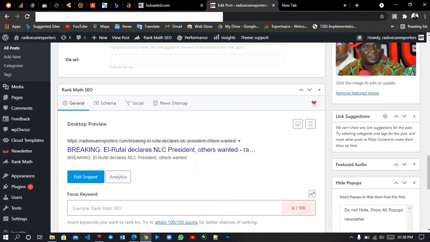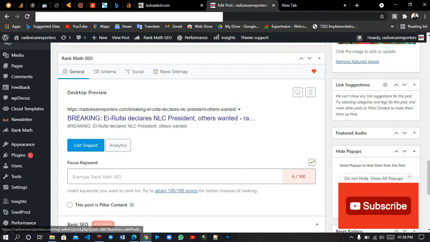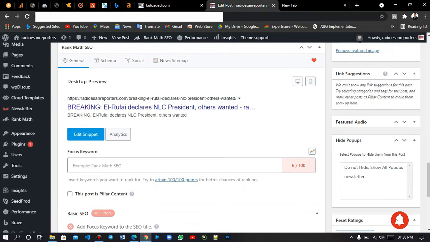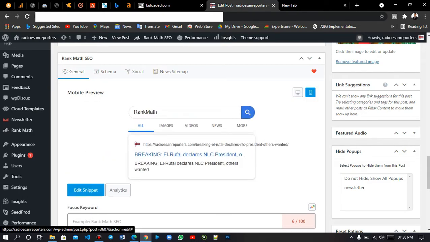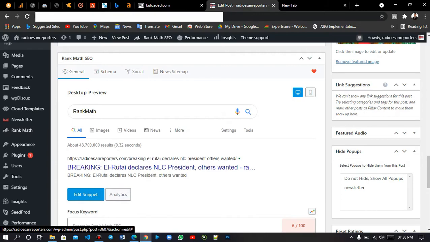So what you will do is scroll down here and look for the plugin. It depends on the plugin you're using. This one is called the Rank Math SEO plugin. This is a preview here. If you want to see how the search result will look on mobile, you click on this. If you want to see how it will look on desktop, you click on this desktop icon.